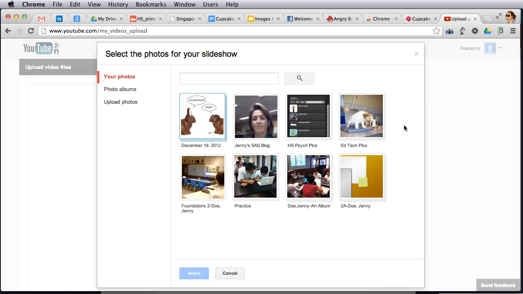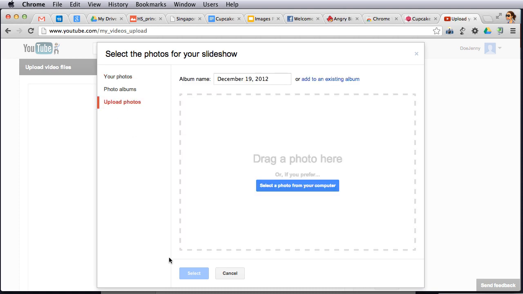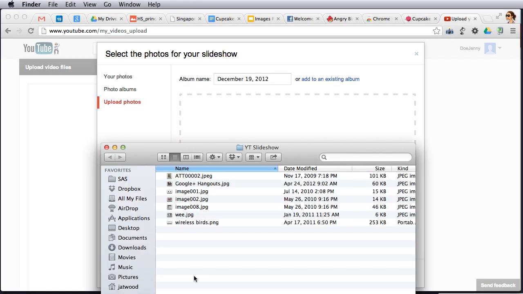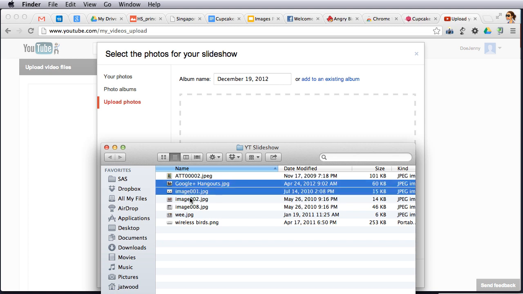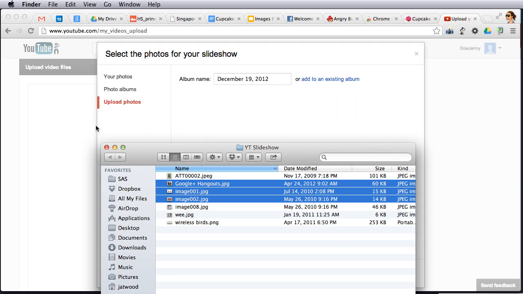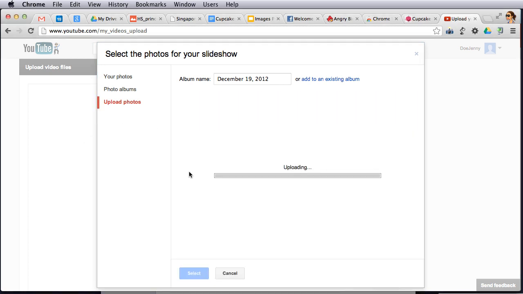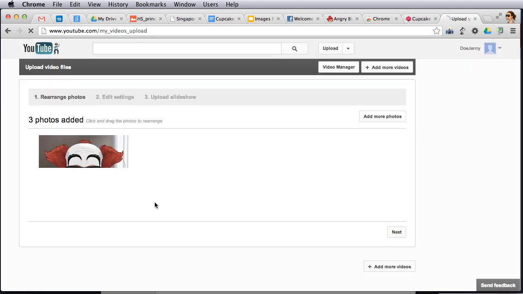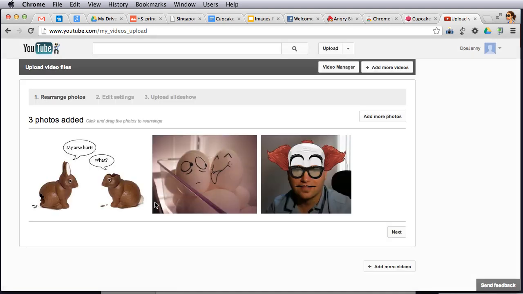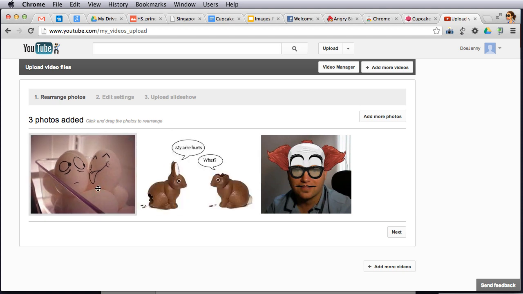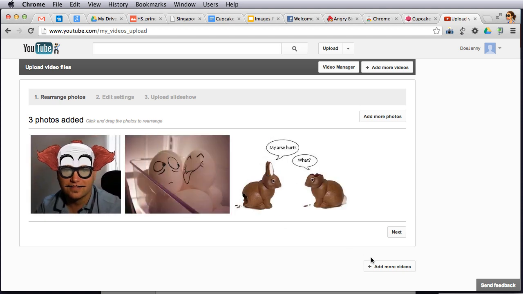If I click on Create, it checks my Picasso web albums, or I could actually upload photos. So in this case, I'm going to take a few of these images that I have gotten ready, and I'm going to just drag them up into my upload. It's going to upload those for me automatically. Once they're uploaded, you can rearrange them if you want. I can put this one first, and I just click on Next.